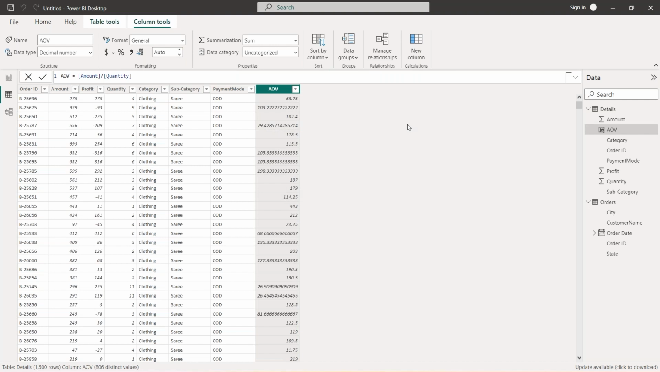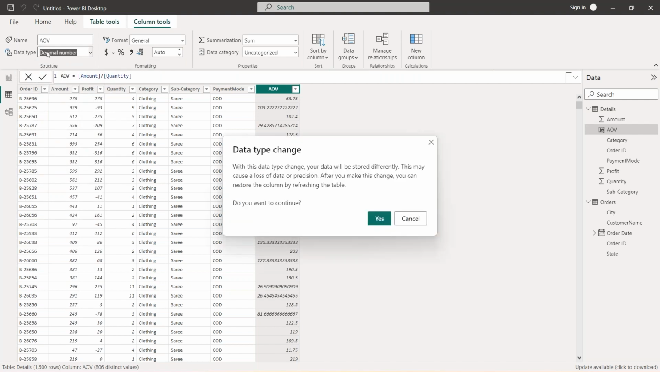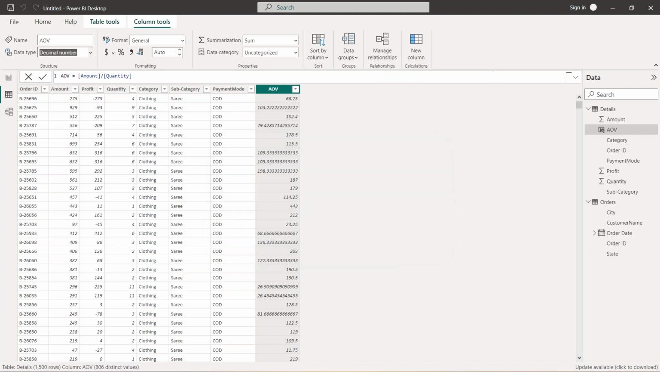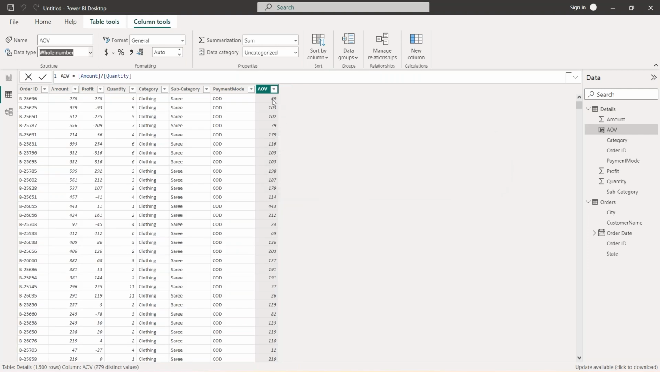Now here you can see my AOV value has decimal points. I don't want this decimal value, I want the total whole number. So I'll simply change my data type to whole number. Here I got an option asking, do you want to continue with this data change? Yes, I want to go ahead, and here you can see now I got the average order value like this, right?